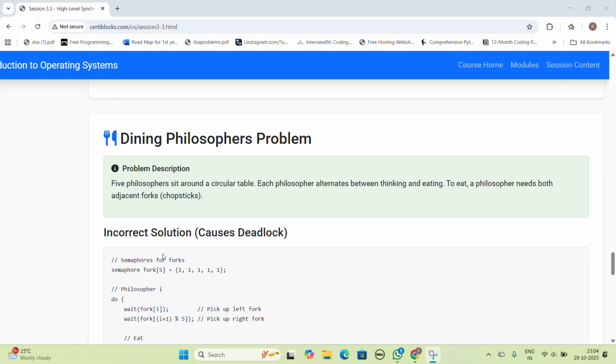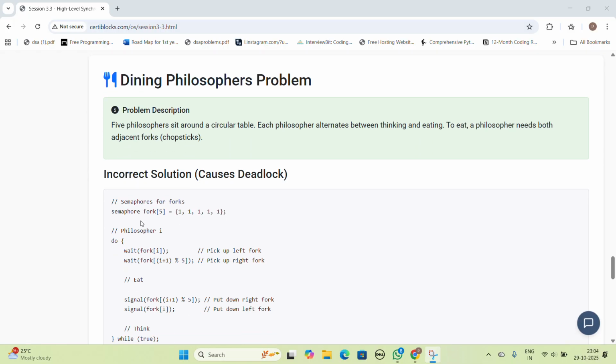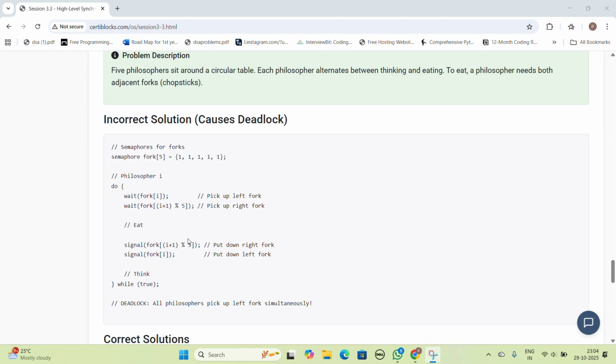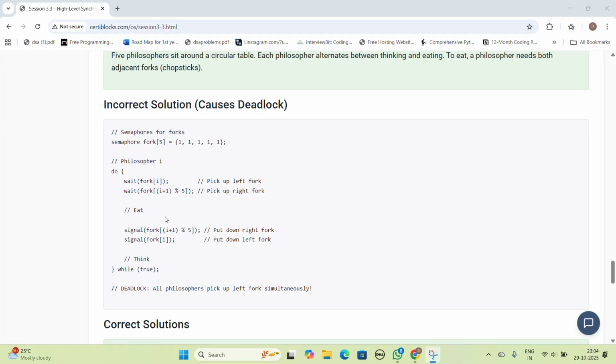Let us see the incorrect solution, semaphores for forks. It declares an array of 5 semaphores, each value representing a fork. Each fork is initially available. Semaphores ensure mutual exclusion here, like only one philosopher can hold a fork at a time.